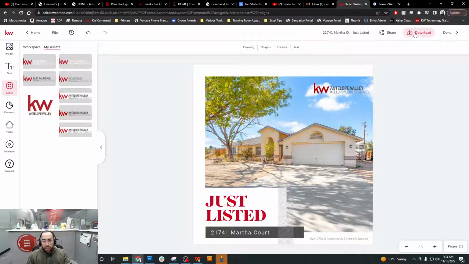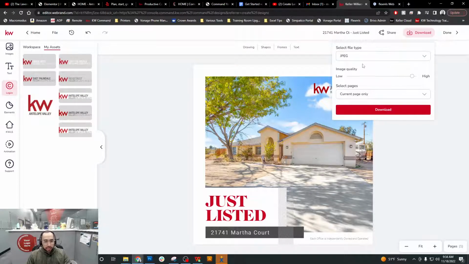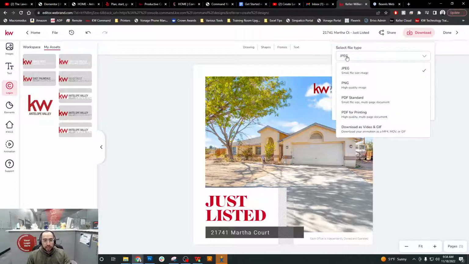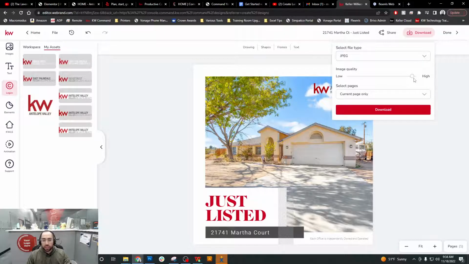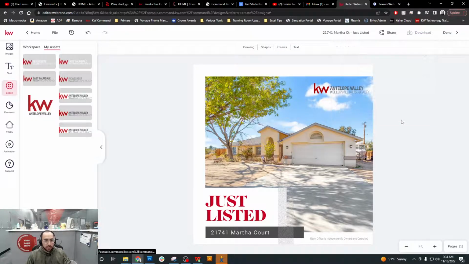To do that, I can click on the download button here at the top of the page. It's going to ask me the file type. By default, this is going to be a JPEG file, which is a picture file, and then you could upload straight into social media, or if I'm going to be using this in my ad later on, this is exactly what I need to use. So I can just keep the file type. I can increase the file quality here to the maximum, just to make that a little bit better, and I can just click on download.